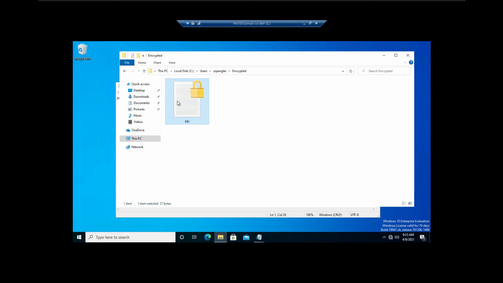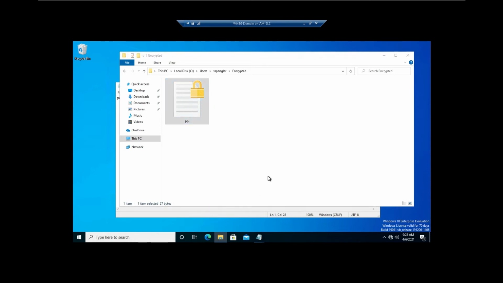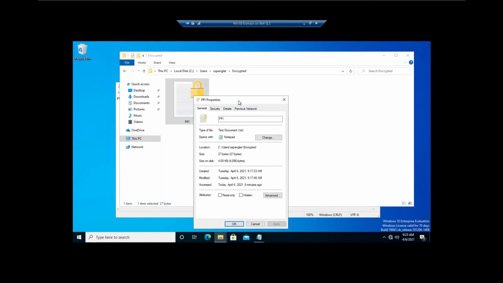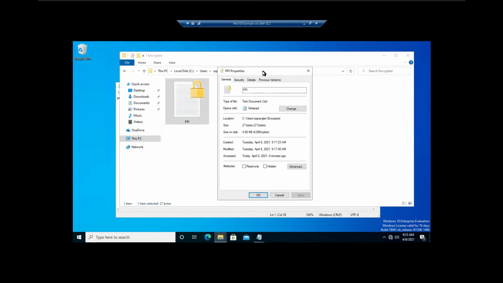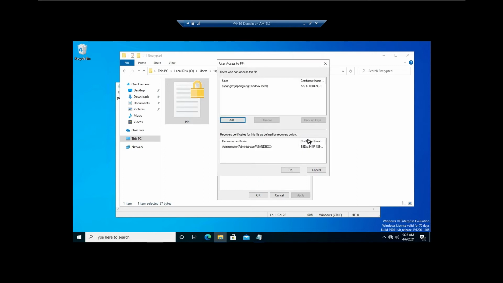So this is the document. This is the PPI document. This is the PPI document properties. Coming over here to advanced, it says encrypt content, and then I'm going to go details. So you see up here at the top, user access. It says I have access to it. I could add other people to access it.